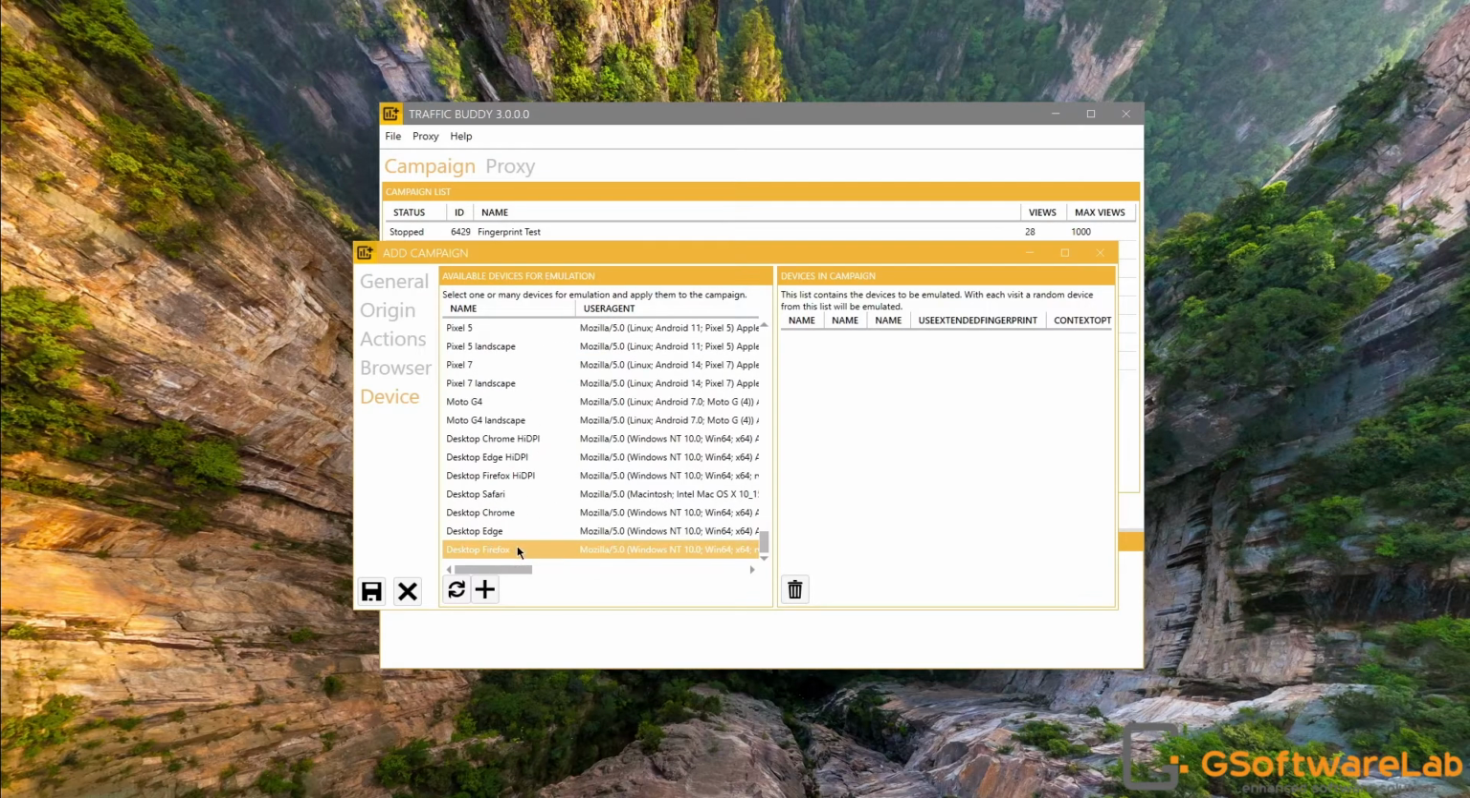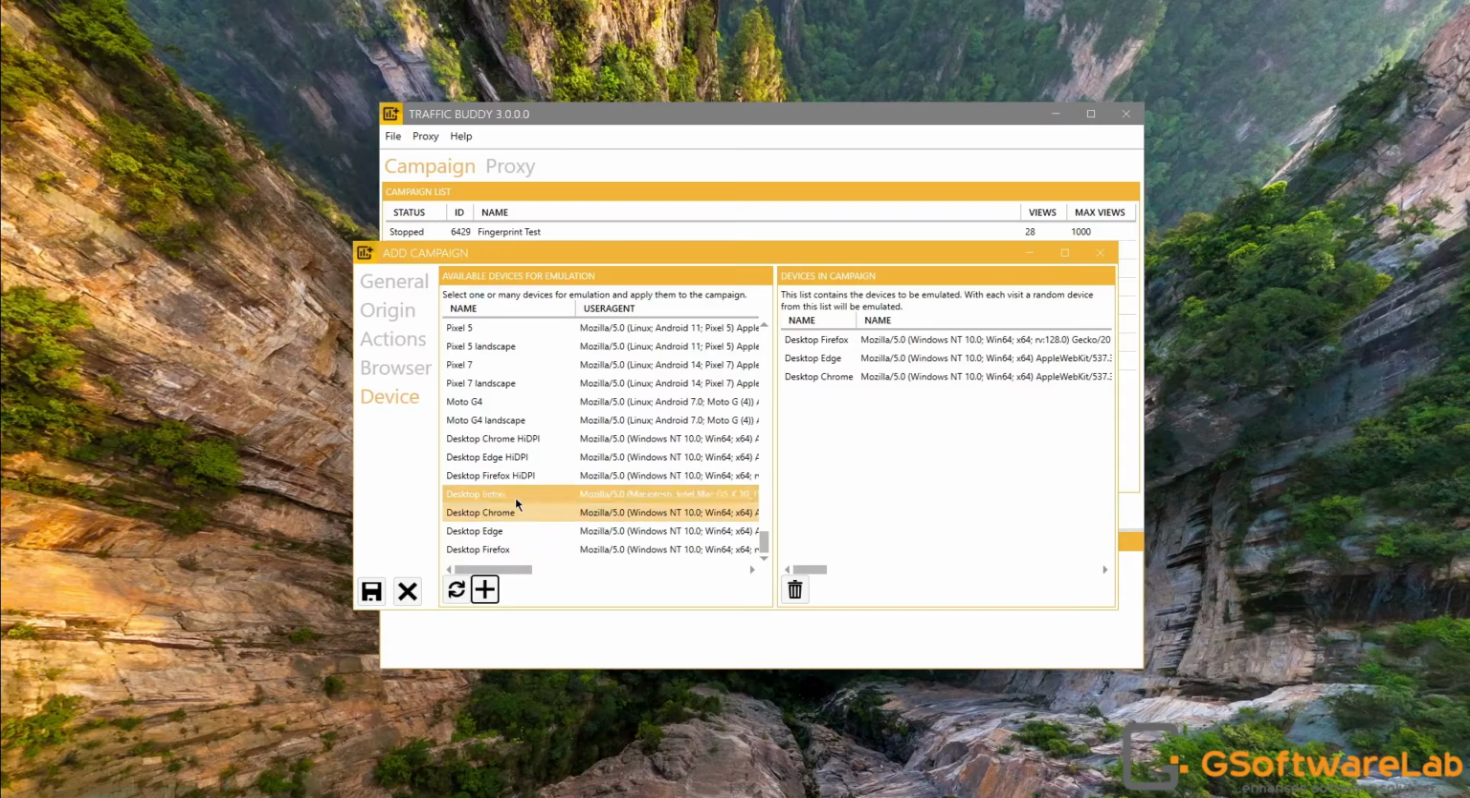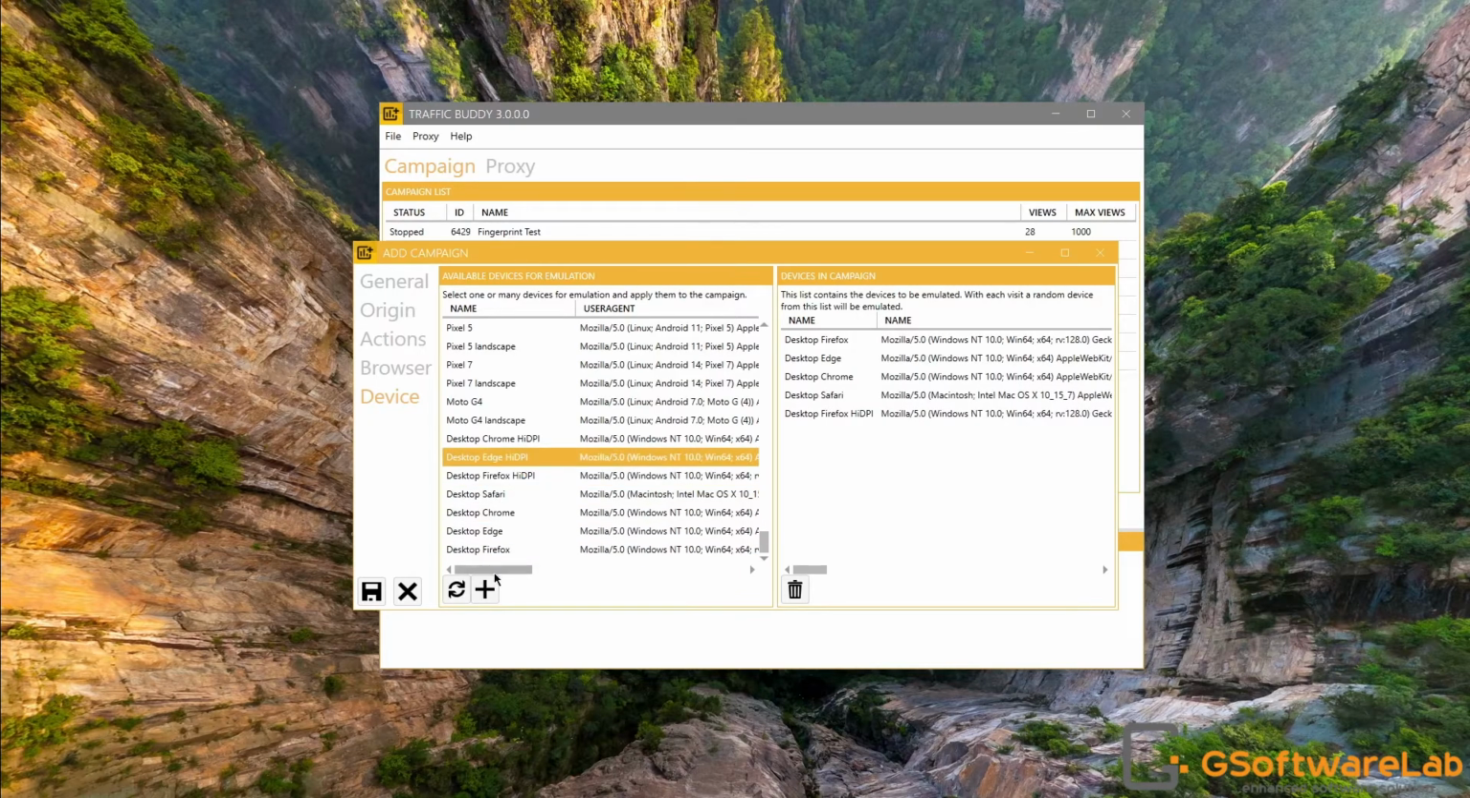For our example, we will scroll down to the bottom of the list, where desktop-based devices are located. For our campaign, we will select several desktop browsers: Firefox, Edge, Chrome, and Safari. This was already the campaign setup, so we are going to save it.